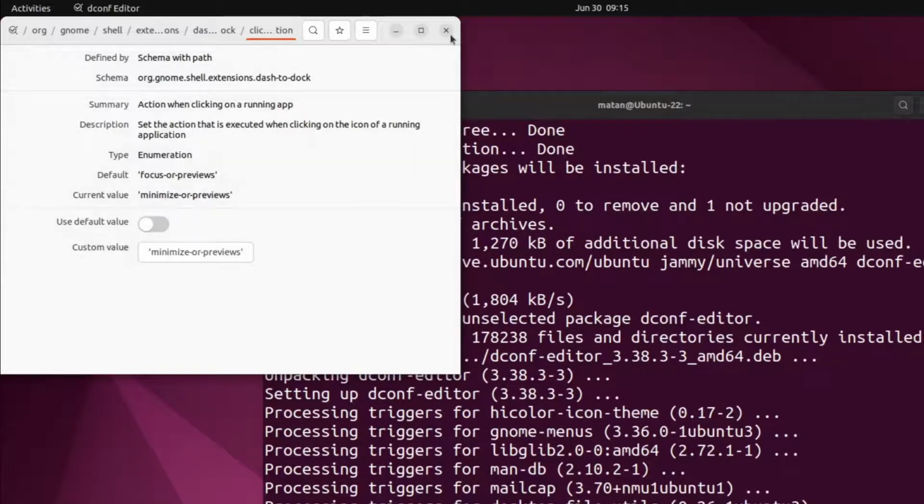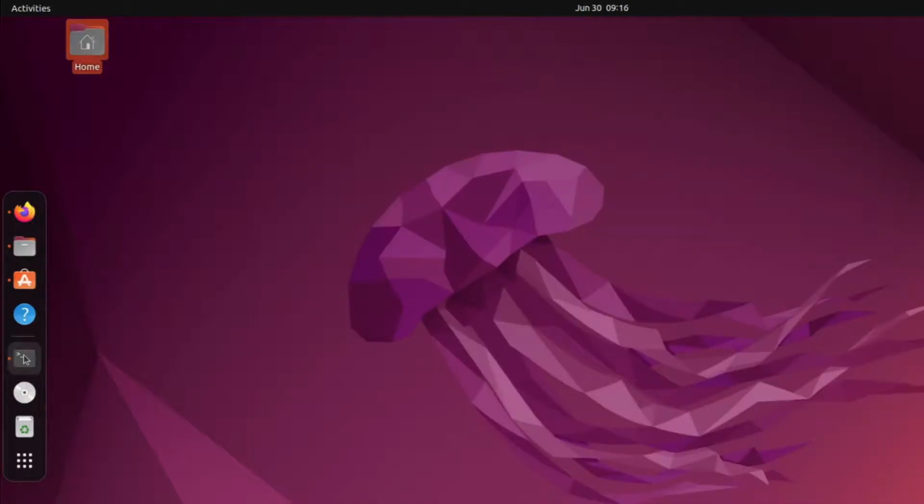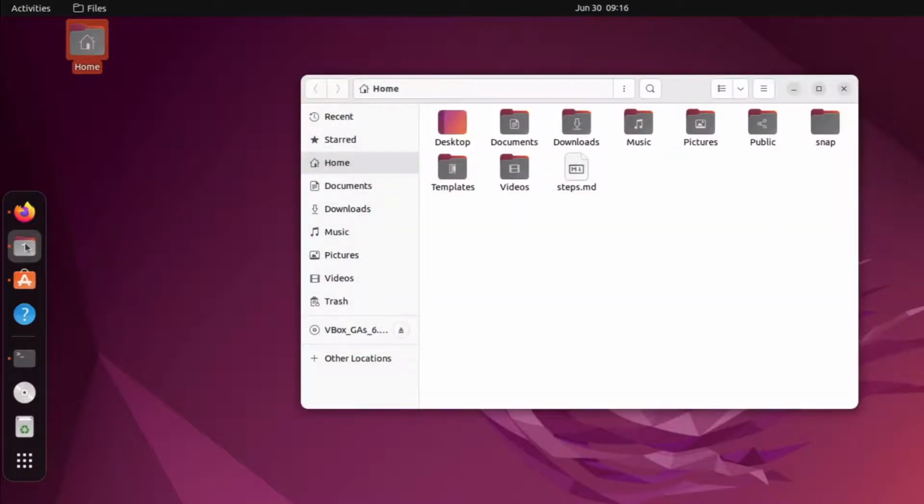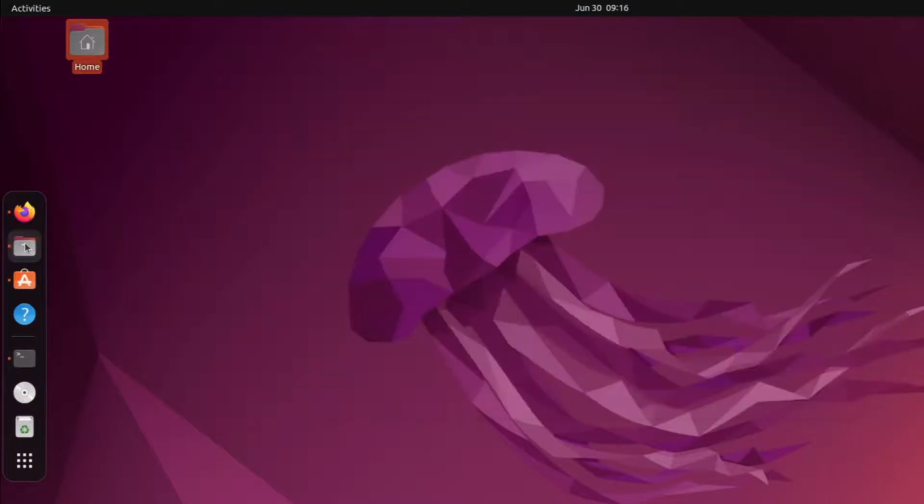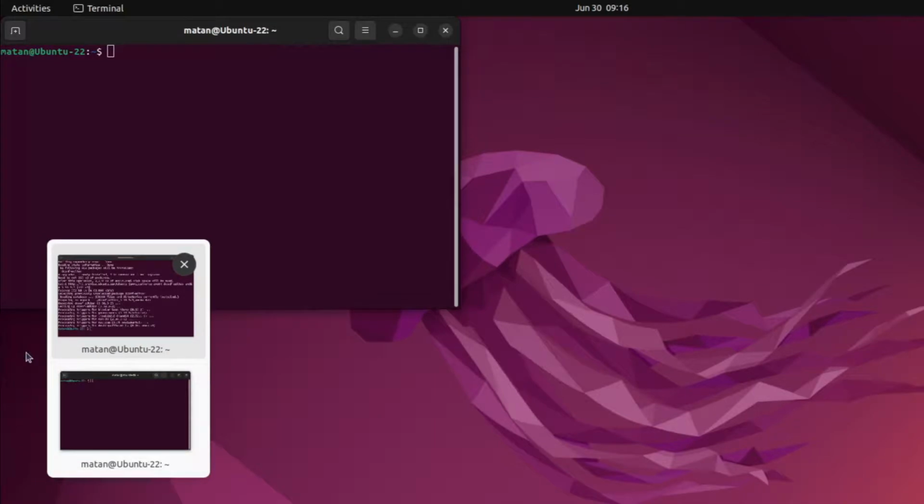And now, whenever I click on an icon of an application on the dock, it minimizes the application. So I can open it, and then I can click on the icon again, and the application is minimized. To open a second window of an open application, we can shift-click. And now we have two windows of this application, and when I click on the icon, I get a preview of all of them, and I can open the one I want.